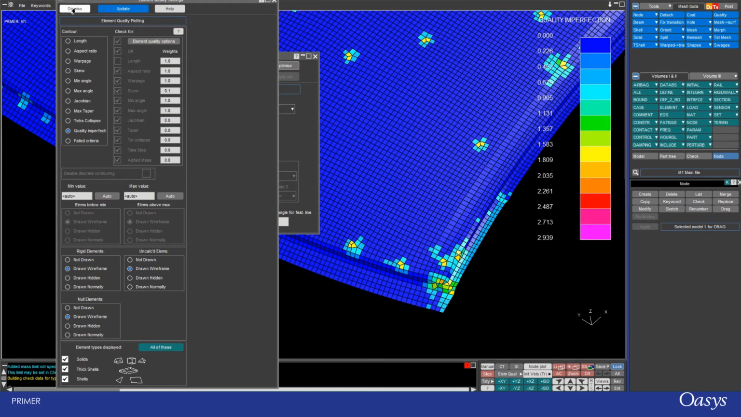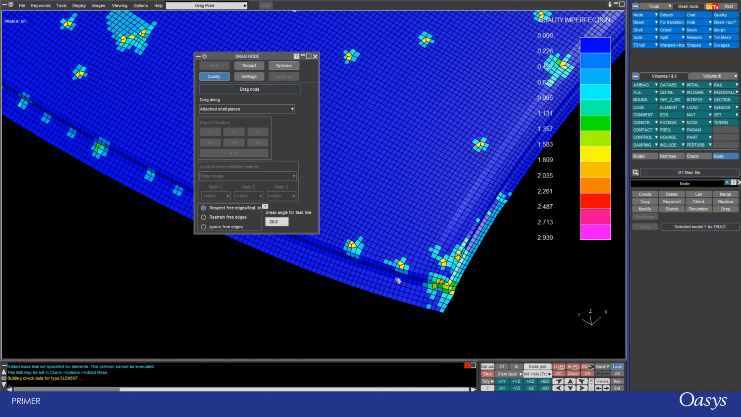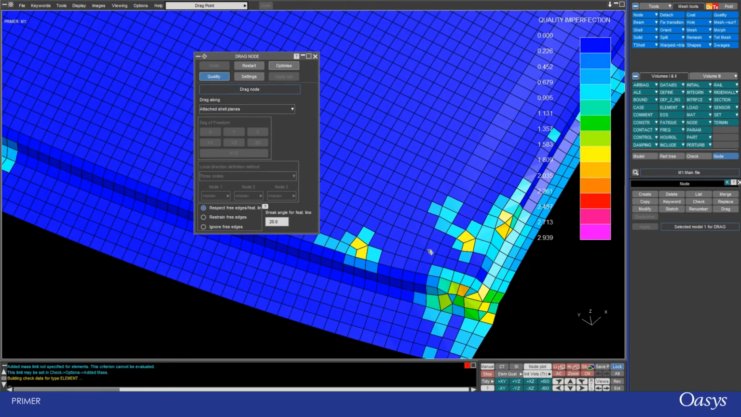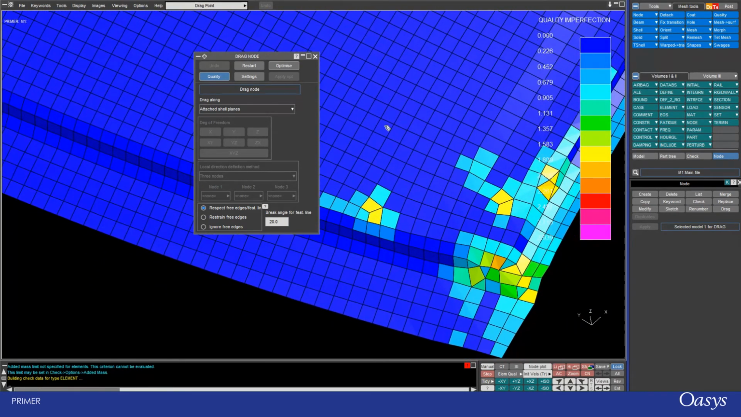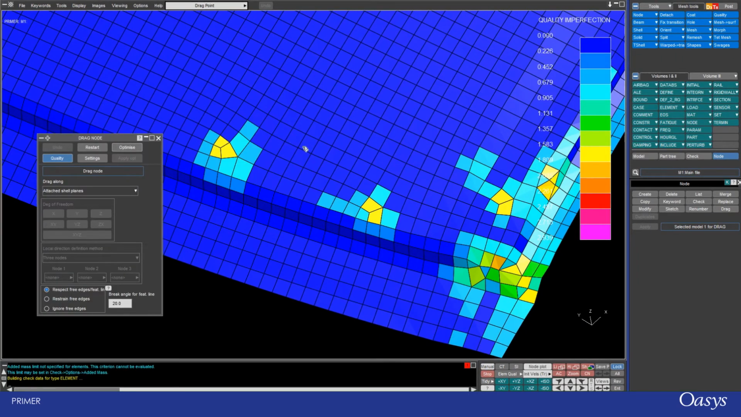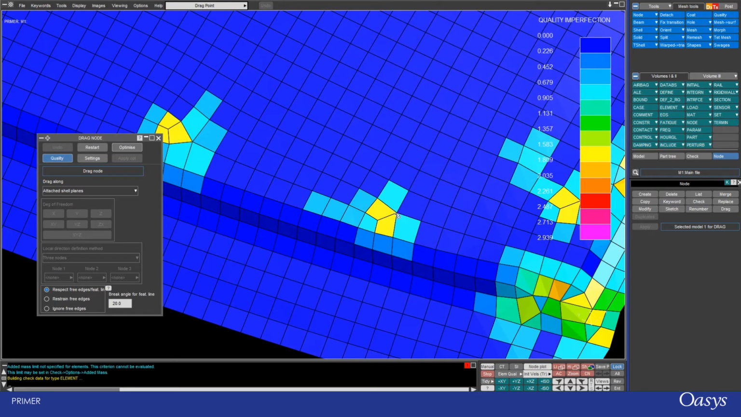I'll update and then I'll close that now. And I'm going to focus on this corner here. So as it is, the drag node allows me just to click on some nodes and move them around. So I can zoom in, I'll click down left mouse button, and I can move this around. You can see the colors changing live.